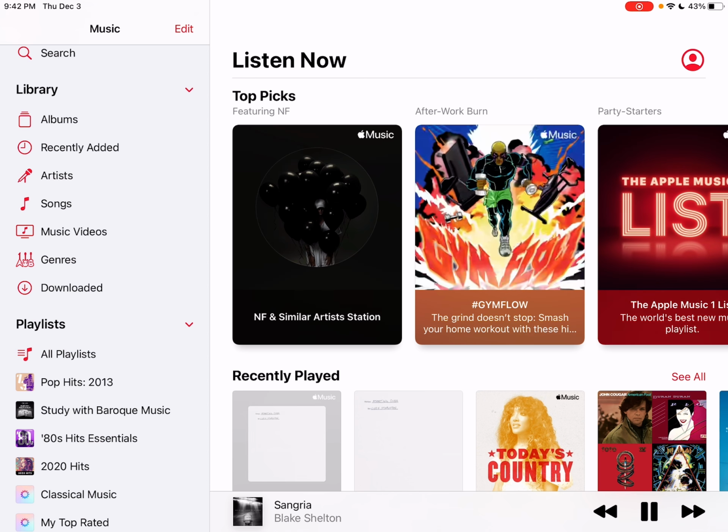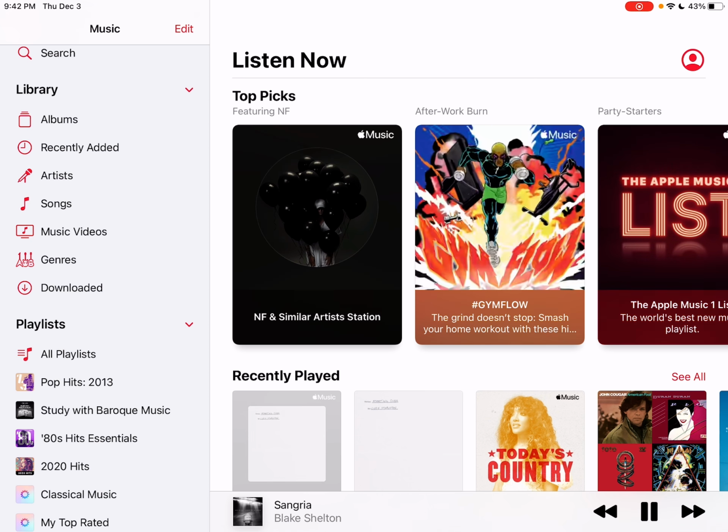Okay. My question is, I don't know if you can answer this or not now. When you download these songs, do you have to use internet to listen to them, or does it download to the device? It downloads to the device, like Spotify does. Yeah. Okay. Yeah, it does. Once you download it, it's just like Spotify.